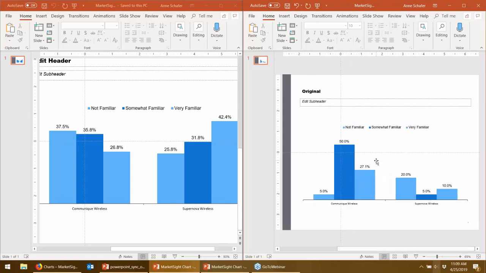So we can see now in our original we had wildly different numbers. Secretly, that's because I edited those to make a dramatic change. But you can see now, of course, that the version in our new version is up to date.